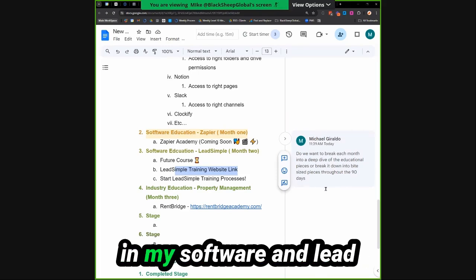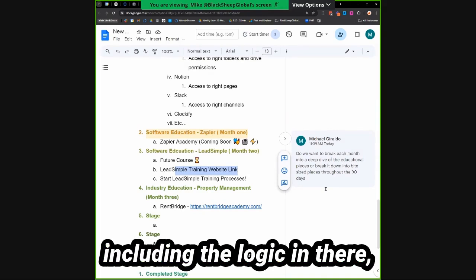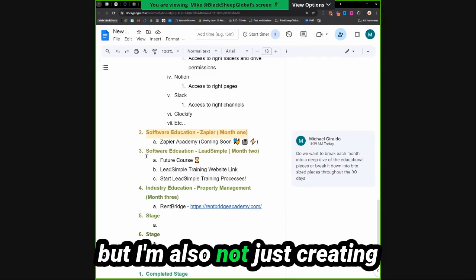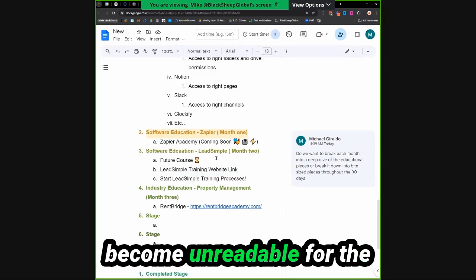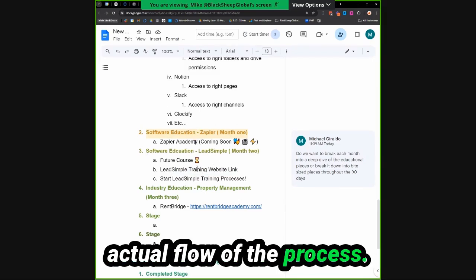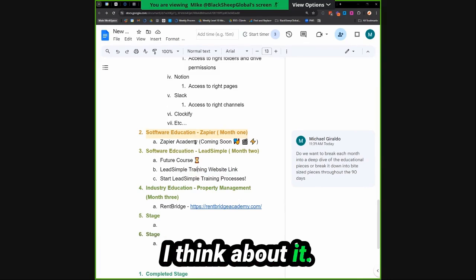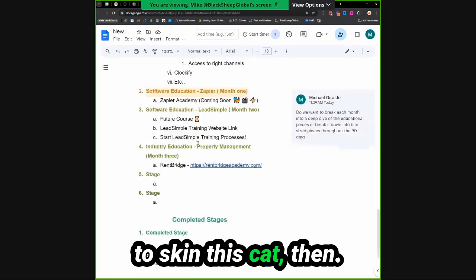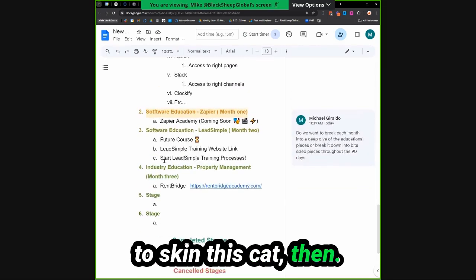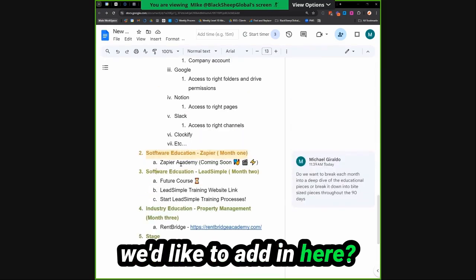So when I'm building it in my software in Lead Simple, I can make sure I'm including the logic in there, but I'm also not just creating a huge wave of notes that become unreadable for the actual flow of the process. Again, just the way I think about it, there's no one right way to skin that. Ben, anything else we'd like to add in here?